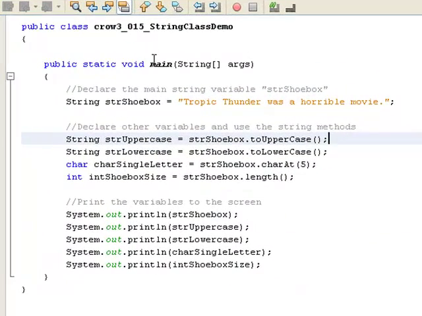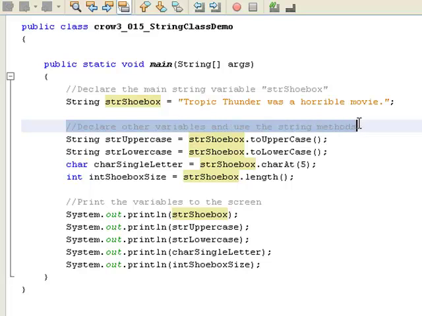So if we do a demo program here, and the code is provided for you, here we are. Let's see what's going on in this code. So we declare a main string variable for str_shoebox. So I'm declaring str_shoebox, and I'm putting the following string in there. Tropic Thunder was a horrible movie. And then I'm going to declare other variables and use the string methods.